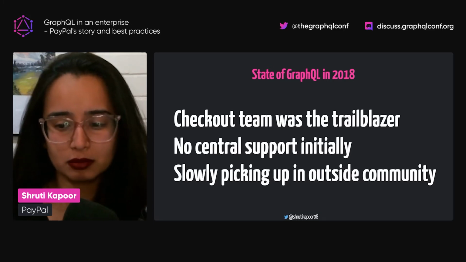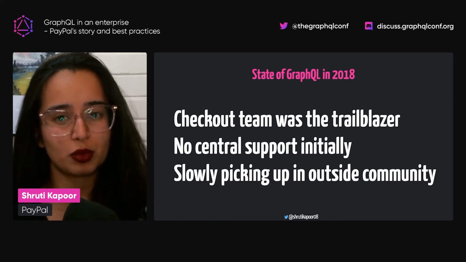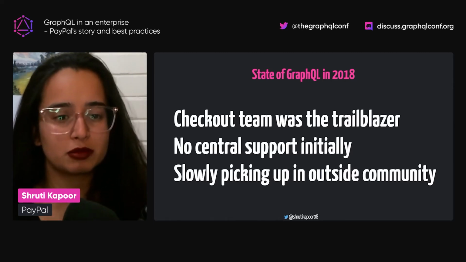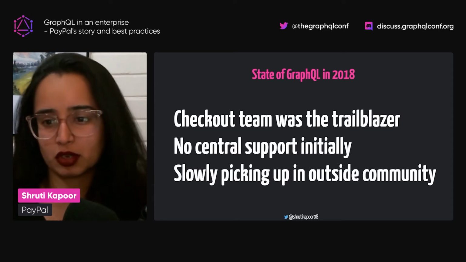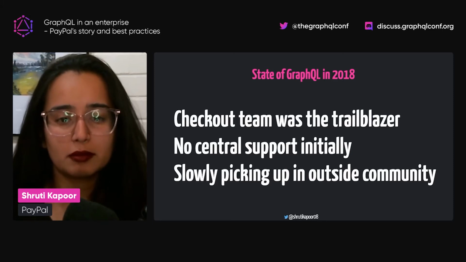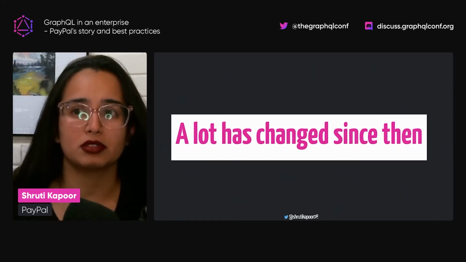And there wasn't much support. There wasn't especially any infra support at the time for adopting GraphQL. It was kind of being taken on by teams one bit at a time as a side project, really. So it was slowly picking up in the community as well. Even outside in the community, GraphQL as a language had been picking up slowly.